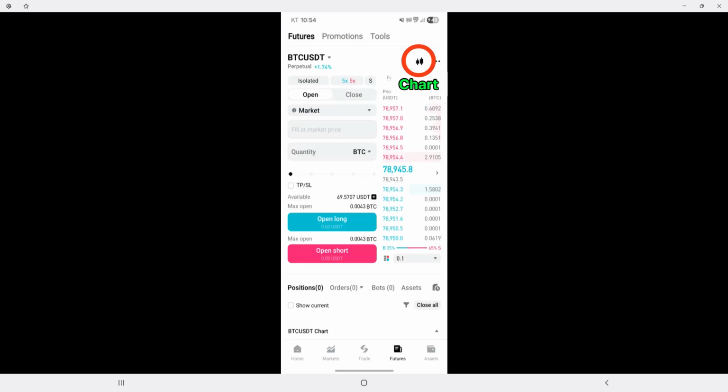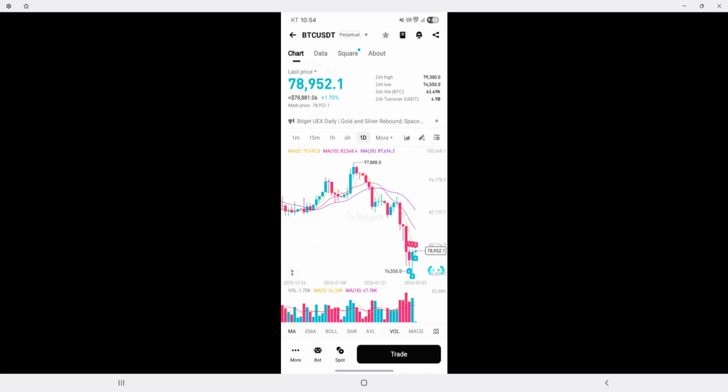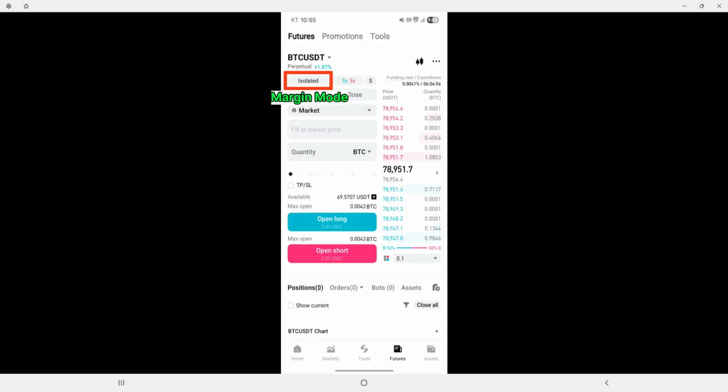Tap the chart icon located on the right side of the screen. You can then view the price chart of the selected asset in detail. Then return back to the trading screen to continue. Tap this option to set your margin mode according to your preference.